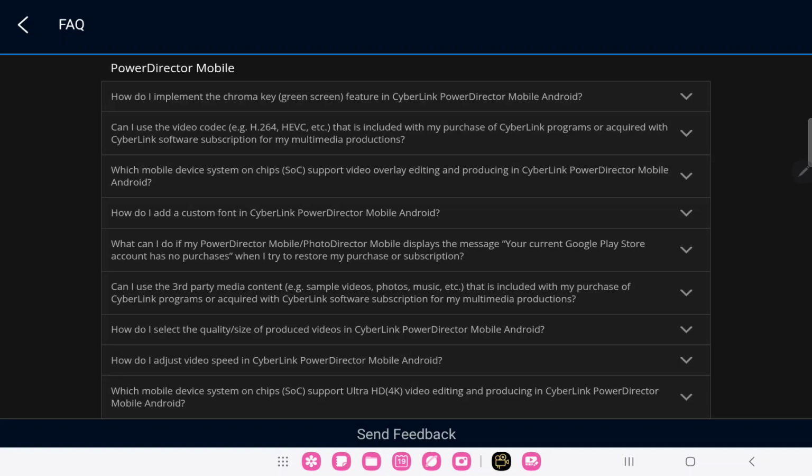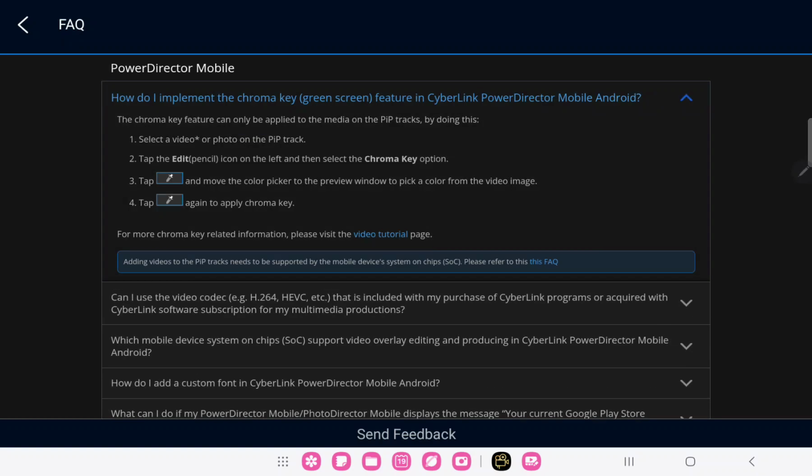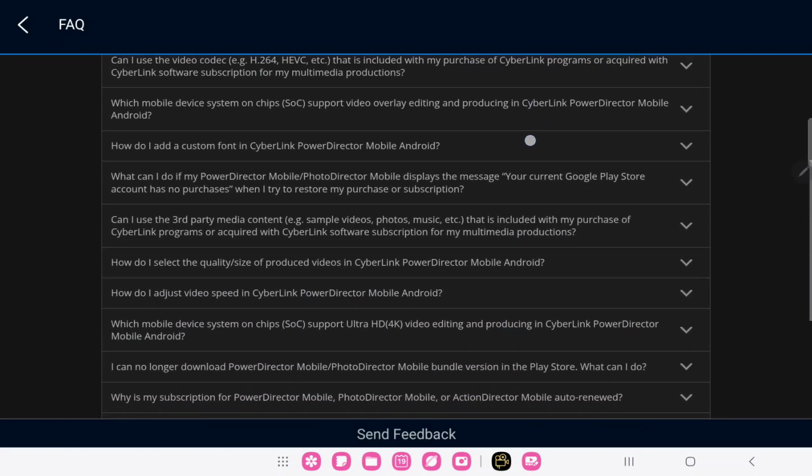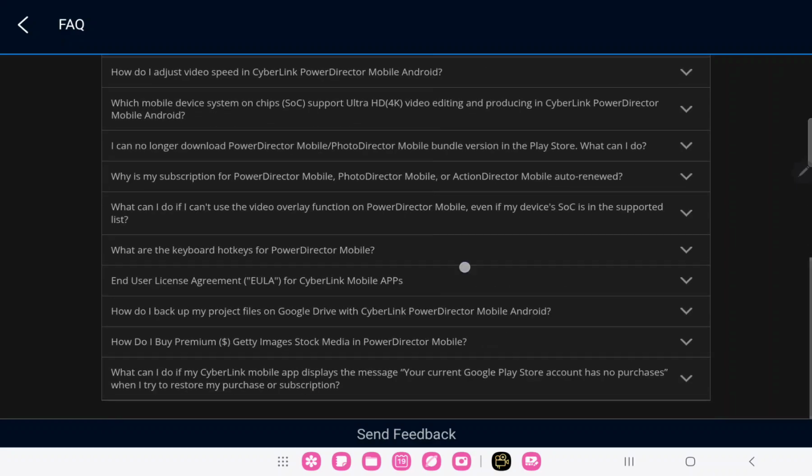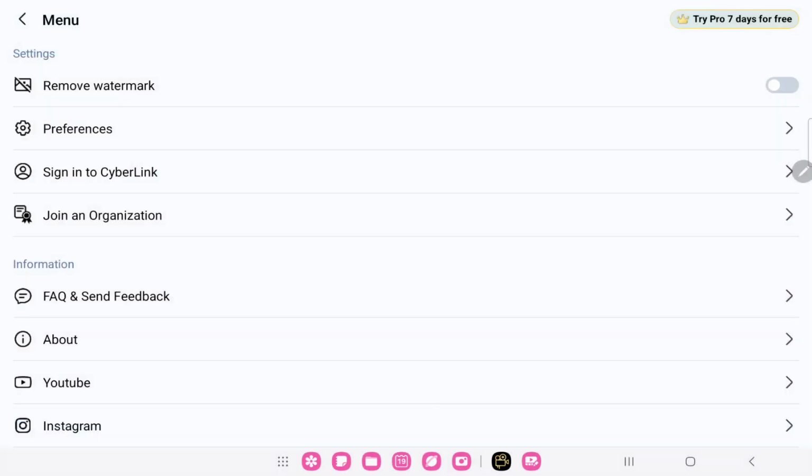and on this page you can find different questions, and if you click the arrow you can find the information and the answers, so you can read that.